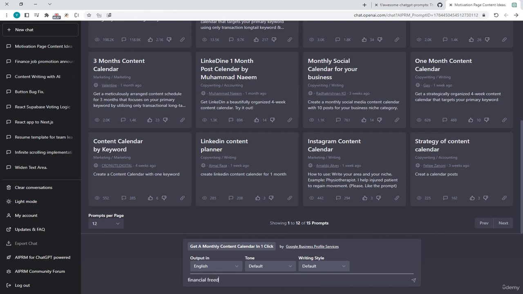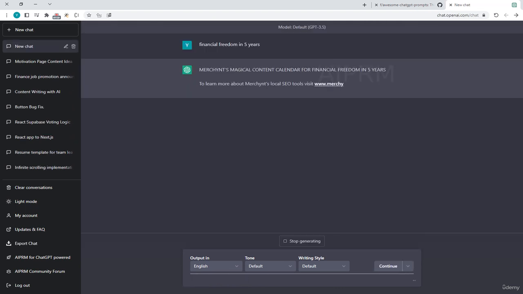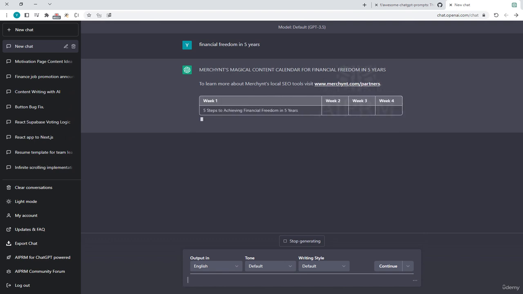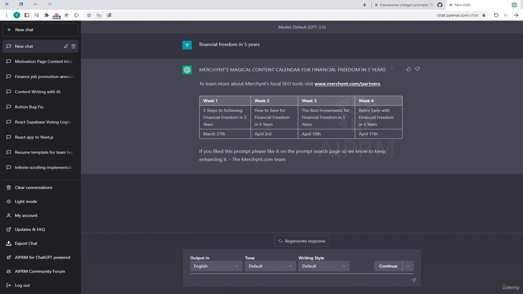financial freedom in 5 years. Okay, let's make it a bit more interesting. Financial freedom in 5 years. So as you can see, we just write one keyword, financial freedom in 5 years. This is one keyword. That's all we write for ChatGPT, and with the help of this extension, it will give us a monthly content calendar, right? That we can develop and ask more information for our Instagram, Facebook, or whatever, right? So this is really crazy.